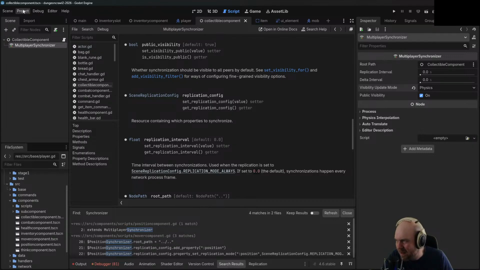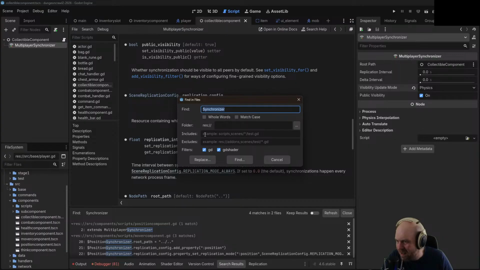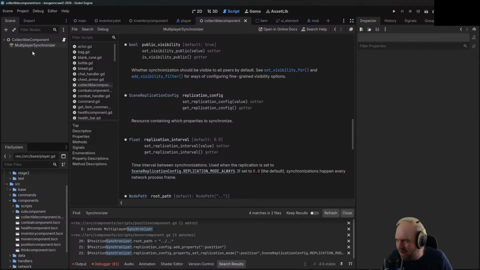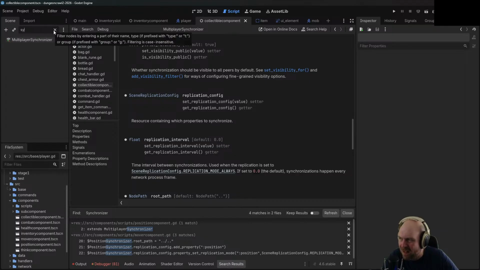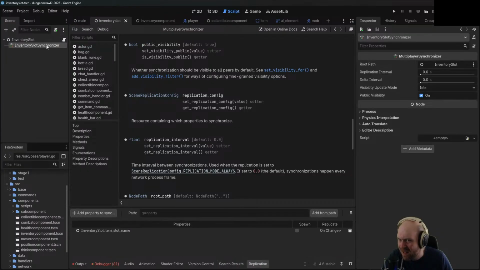This is not how you find... how do you find files or nodes? I want to find all nodes, but I want to find them in all scenes. Yeah, like we can just make this a physics.